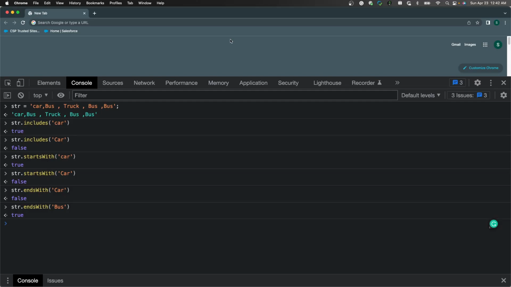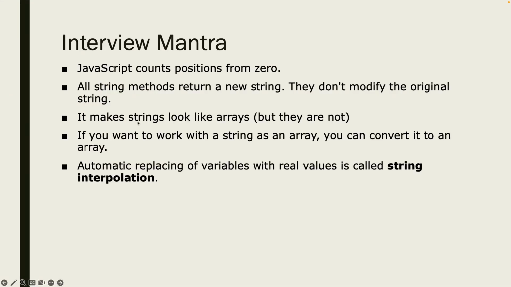Okay, so that's it about the demo, guys. Now we will go to the slides. I have provided some interview points here. JavaScript strings count position from 0. Okay, so strings always start at position 0. And there is one more thing you have to remember here. All string methods return a new string, so it is not performing the logic inside our existing string. They always give you a new string, so each function will return a new string.